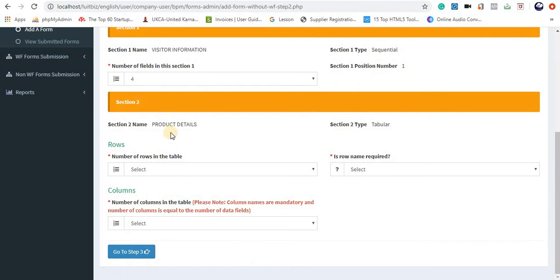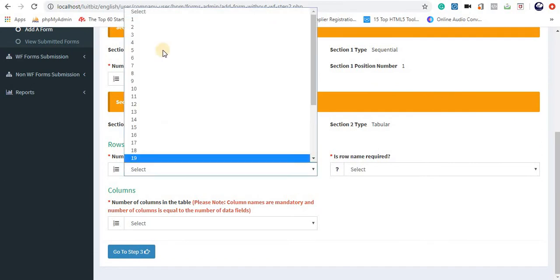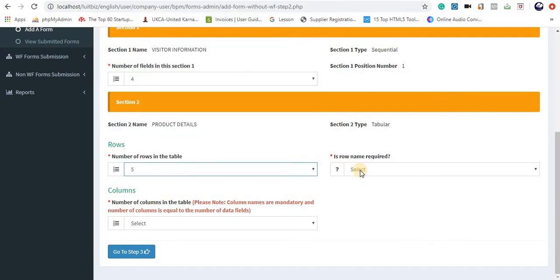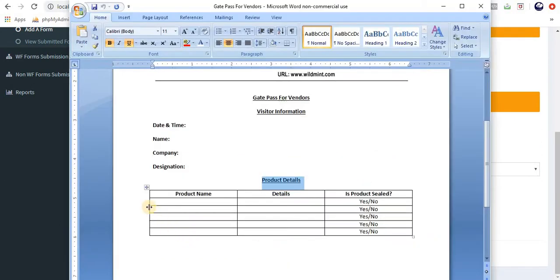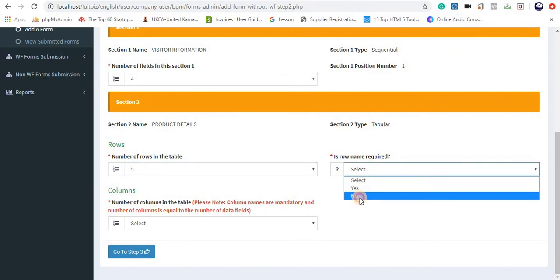Now for the second section, which is product details, which is tabular, it is asking me how many rows are there in that particular table. I see that 1, 2, 3, 4, 5. It has 5 rows. So I say, okay, it has 5 rows, and is row name required? So I don't have anything written out here, so I don't have anything like product 1, product 2 out here. I'm just going to write the product name out here in this particular column. So I don't require a row name. So I say row name is not required.